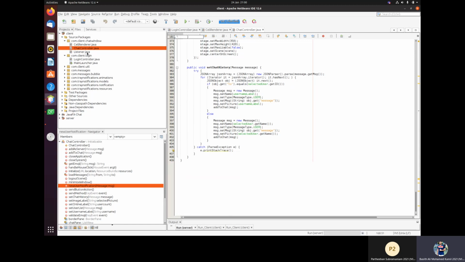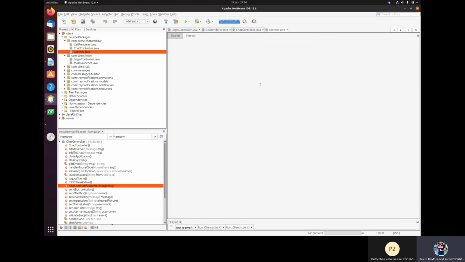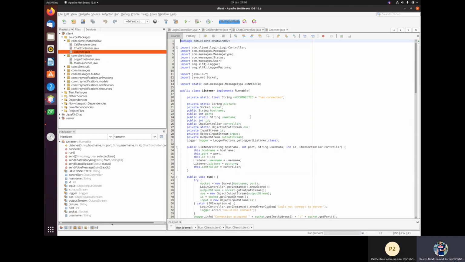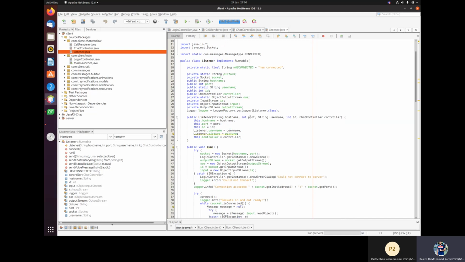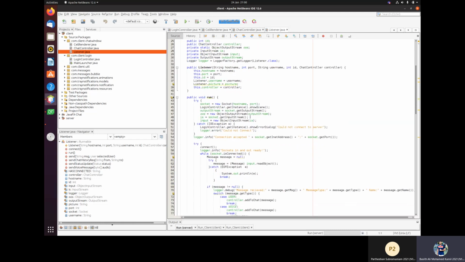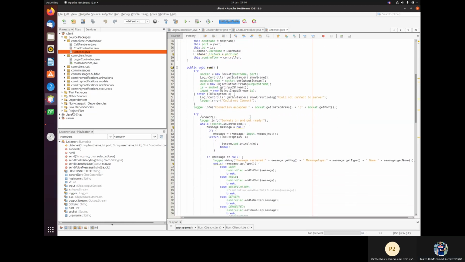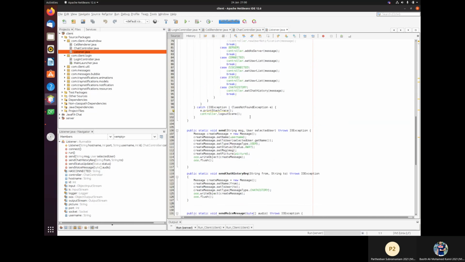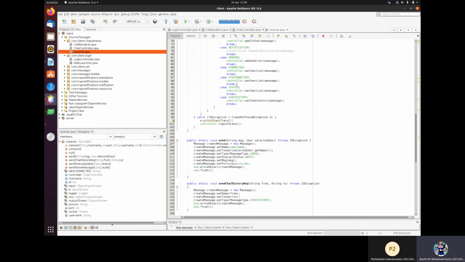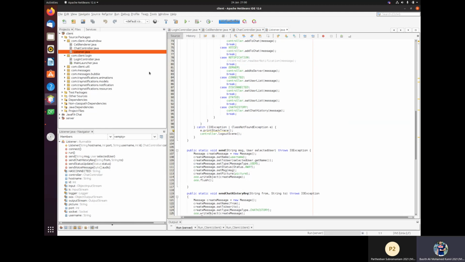So this is the class. This is the Listener.java class. Once it's set up, it will be listening until a message comes from the user. This class will be triggered when the message comes. There will be some cases like connected, disconnected, started. So these are the cases. Let's move on to the next package.